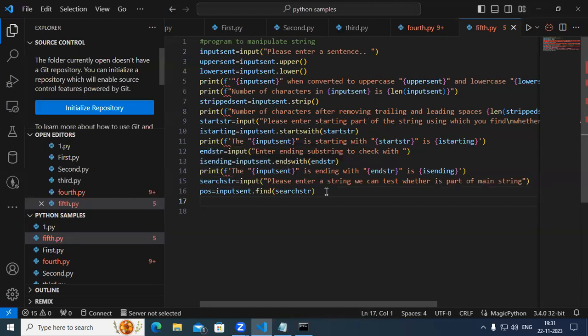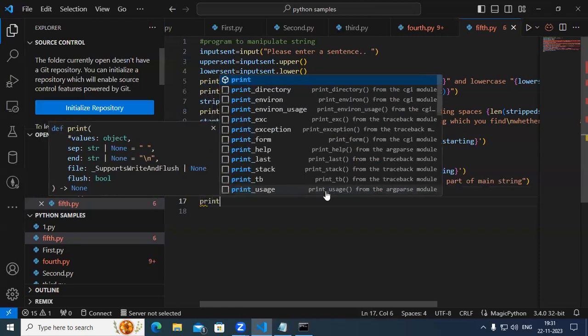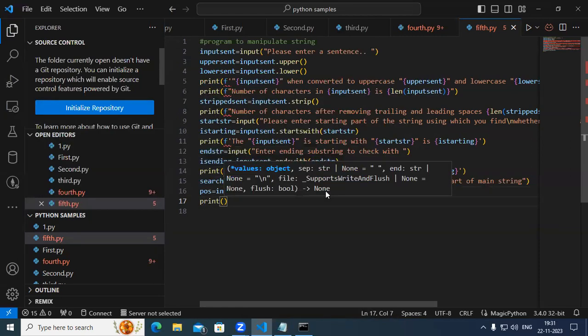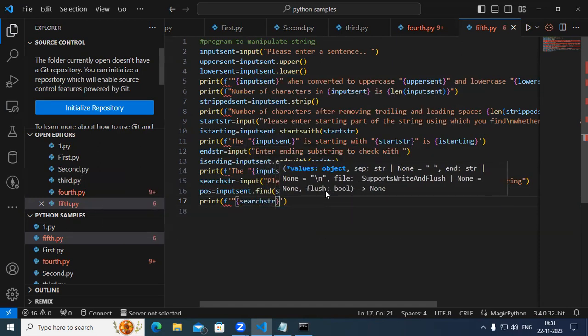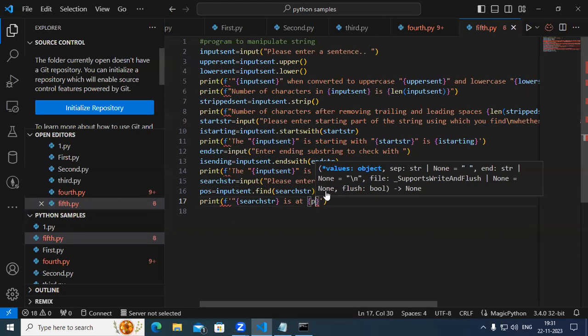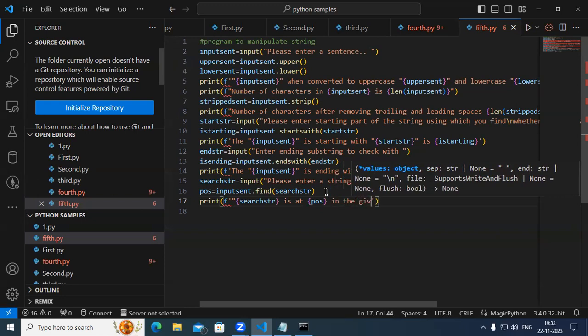Okay, here write print, go with the F string here. In double quotes, this is going to be str is at POS in the given string.